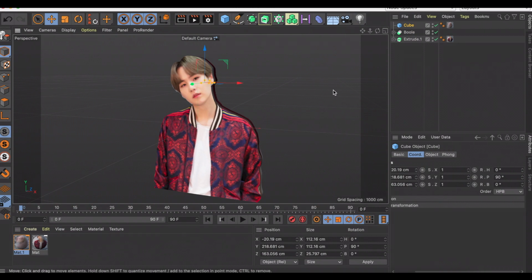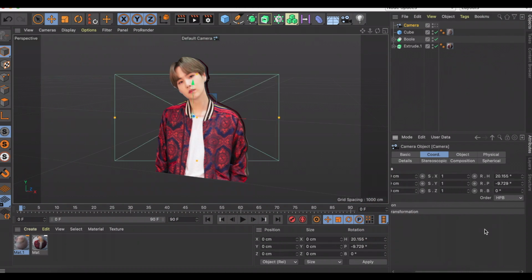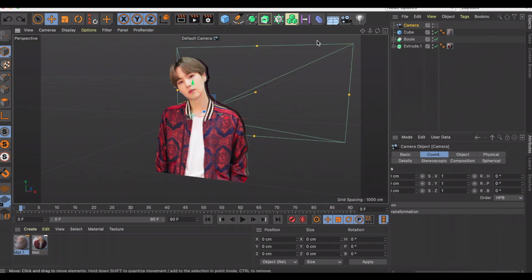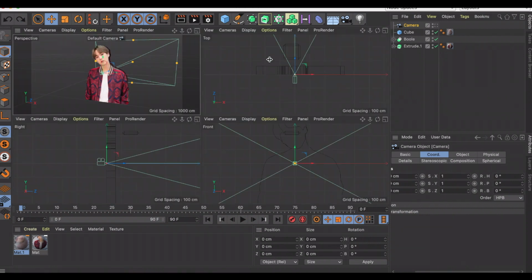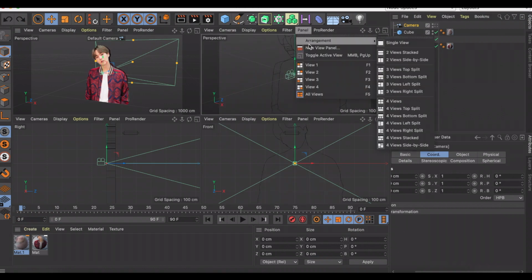And now I'm going to add a camera. First, I'm just going to zero out all of the coordinates. Then I'm just going to configure my panel, so select this little square here. And on this top right one, just select cameras and perspective. Then select panel and arrangement and either 2 view stacked or 2 view side by side, whichever one you prefer.